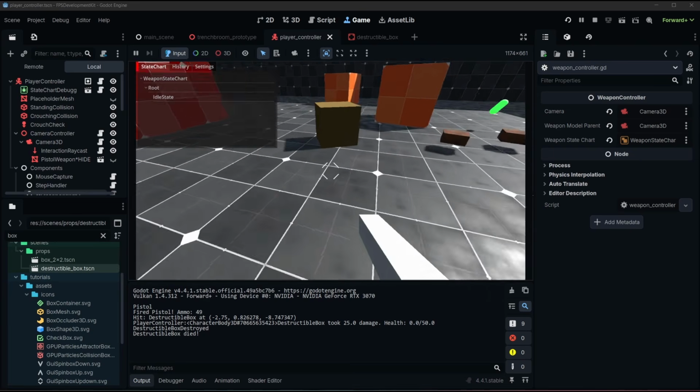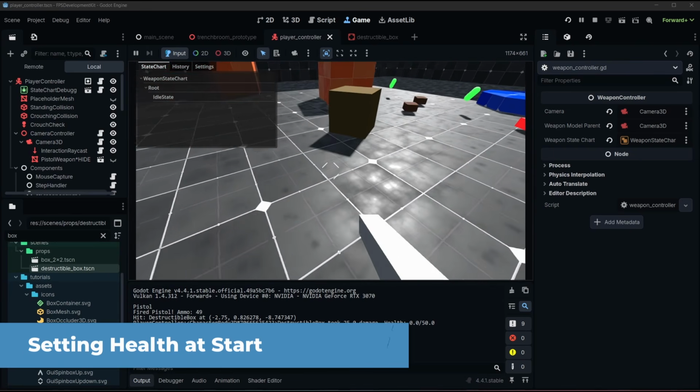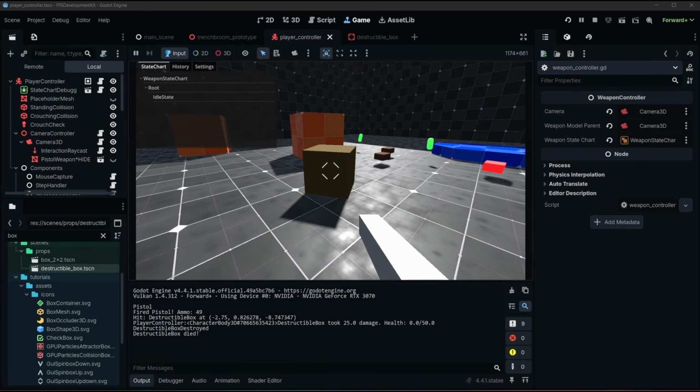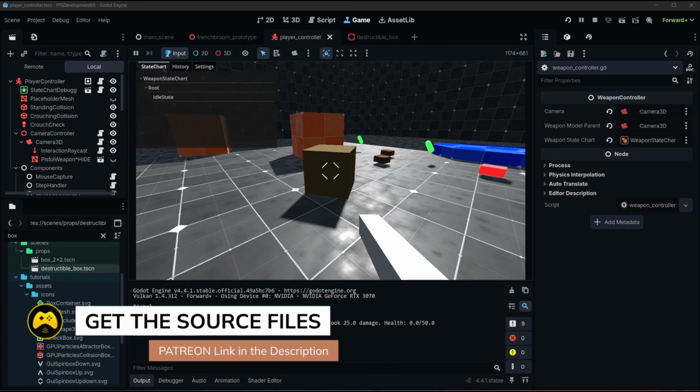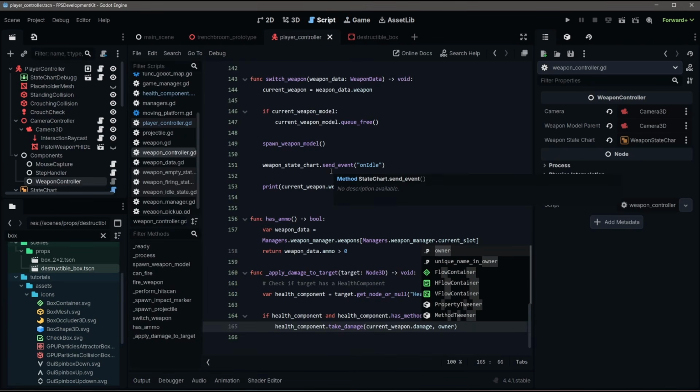that destroys our box. We still have one thing that we haven't accounted for, and that is the health of our box is not at its max. So if you look at our print down there, it has the player controller. It says destructible box took 25 damage. Health is 0 of 50. Well, we set it to 50, or we thought we did, and it should just take 25 damage. But we haven't actually set it to 50.